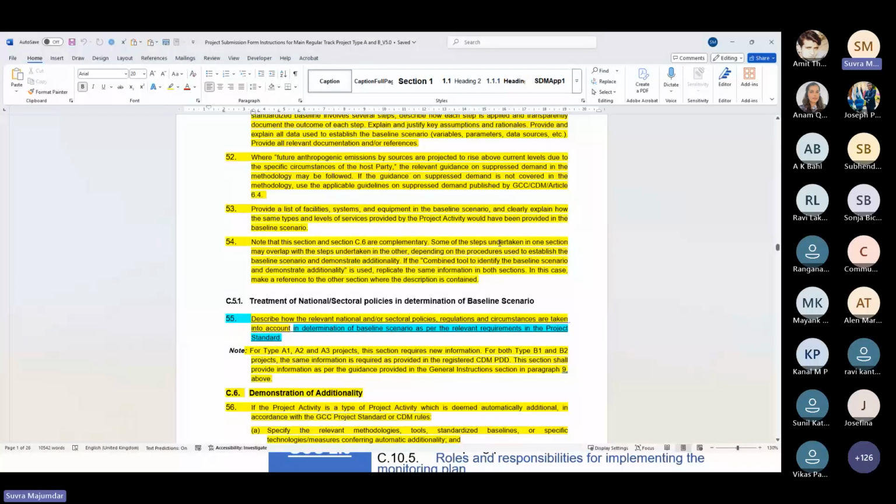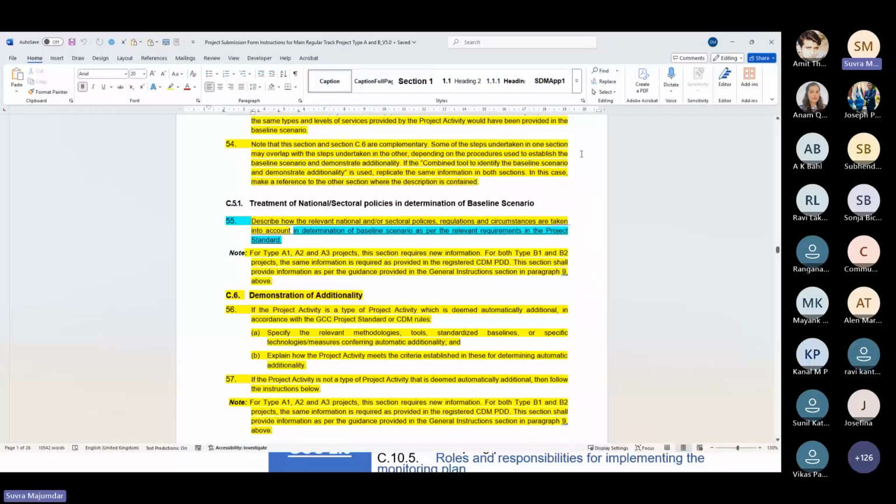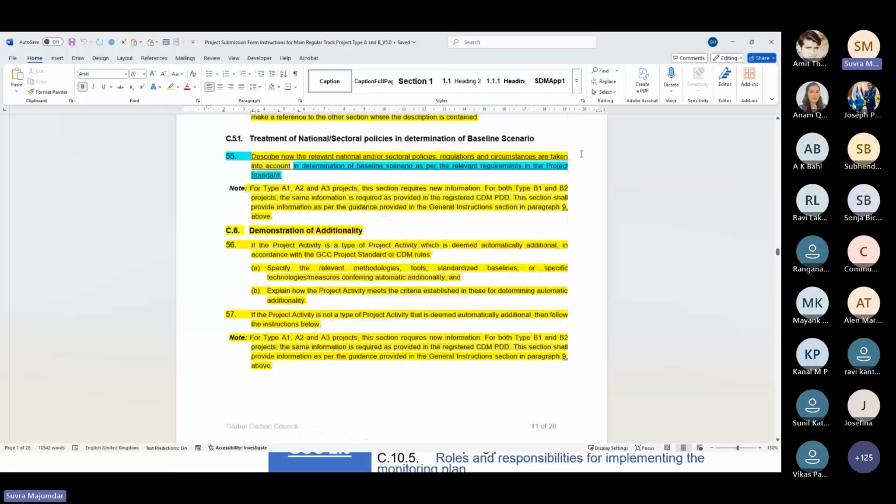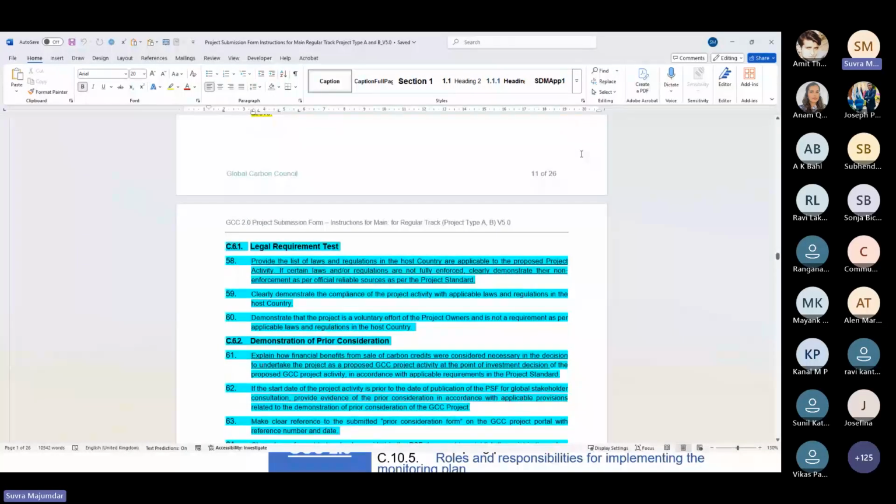So this is an addition. Now coming to additionality, as I was describing, the content is almost the same, with some new additions of component requirements. Now there are some subsections where the information needs to be included. For the legal requirement test, provide a list of laws and regulations in the host country that are applicable to the project activity. If certain laws and regulations are not fully enforced, clearly demonstrate their non-enforcement as per official reliable sources.